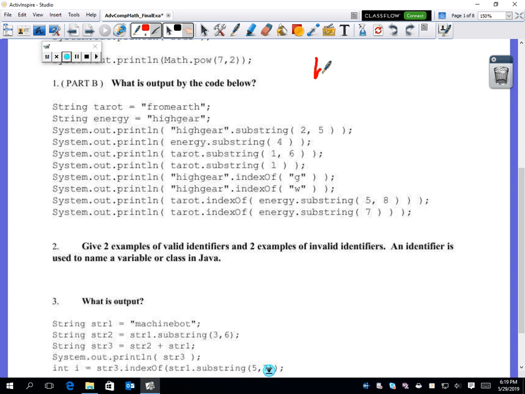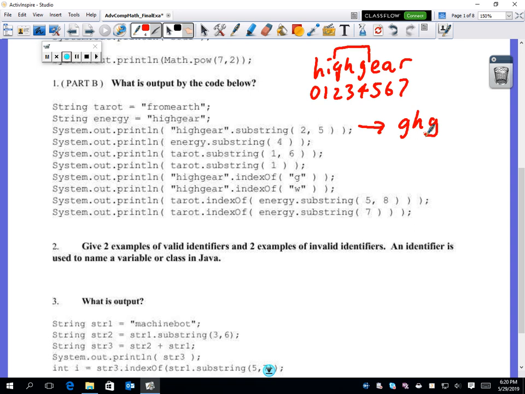So I'm just going to write out the word "high gear". And remember, the index always starts at 0. So we go 0, 1, 2, 3, 4, 5, 6, 7. And so when we're doing a substring of 2 to 5, it is going to include 2, but not include 5. So it's just really 2, 3, 4, which is why we just get "gh g" for substring(2, 5).